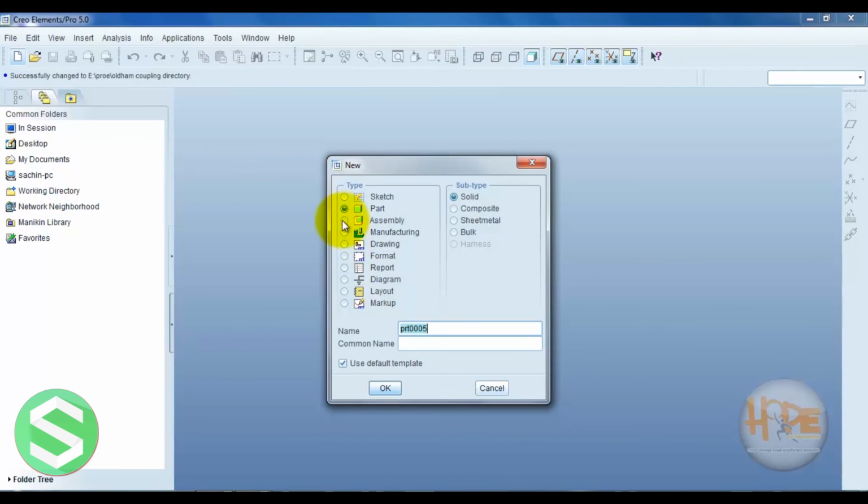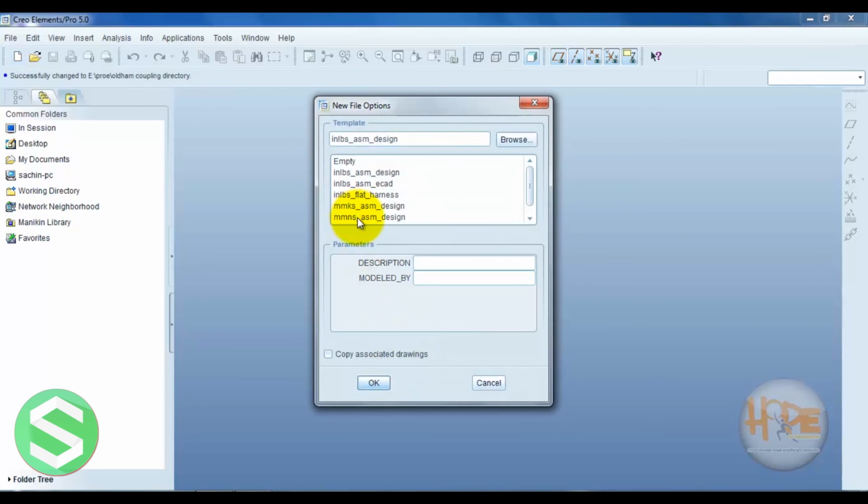Part, assembly. Remove the use default template. Assembly design, copy associated drawing. Okay.